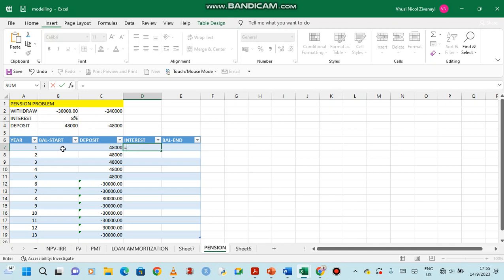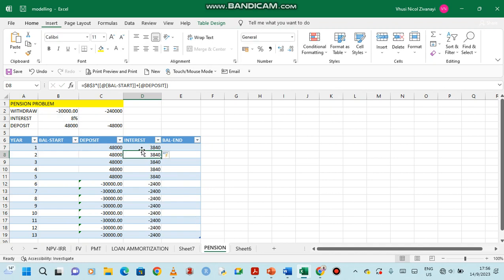So interest is calculated as the interest rate, which is 8%. Let's lock it again. It's multiplied by the balance at the start plus the deposit. So it's this balance plus that deposit. Then that's how you get the interest. It's the balance at the start plus deposit.